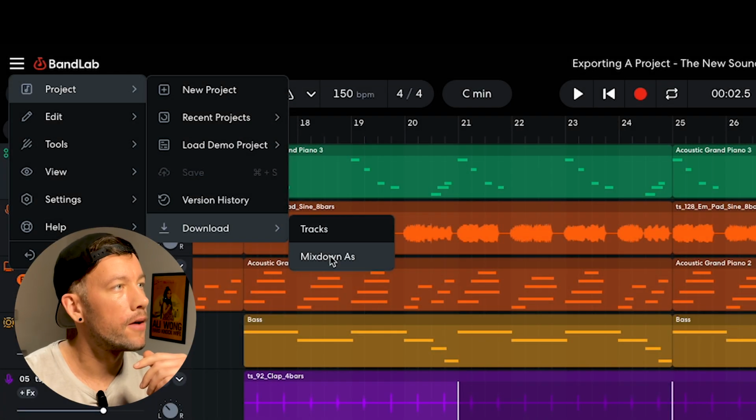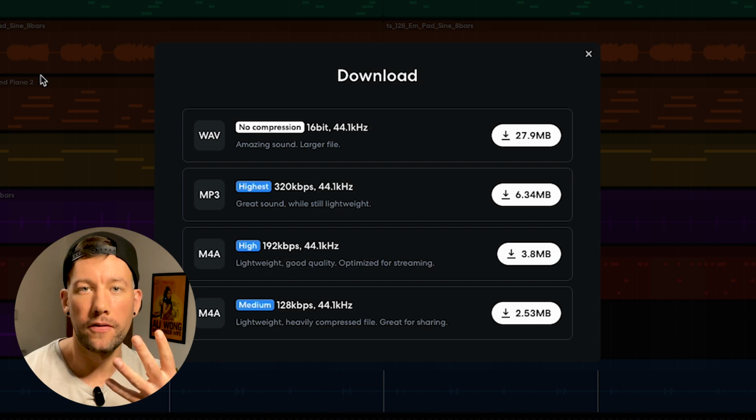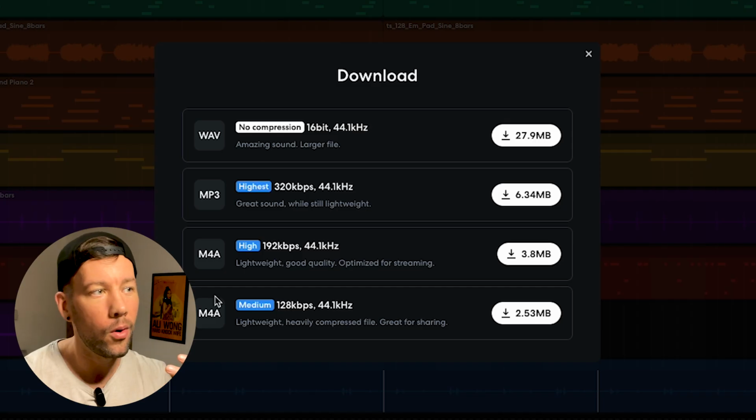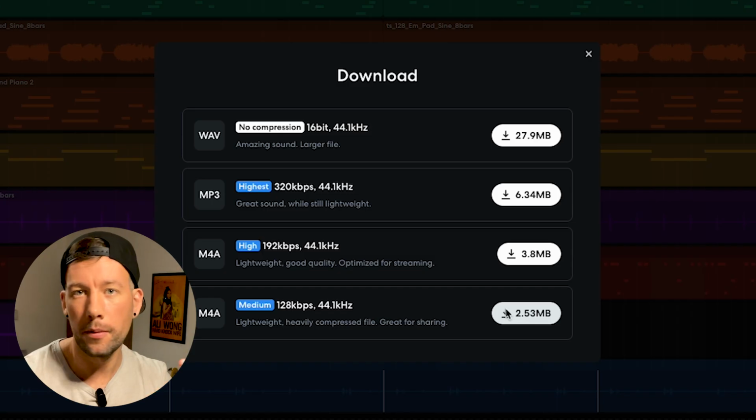So let's go to mixdown as, we'll click here, and we're gonna have the option of 4 different file types. We can have a WAV file, which is the highest quality file, or all the way down to an M4A file, which is the lowest quality. For this example, I'm gonna click the lowest quality, but you can pick whatever you want.